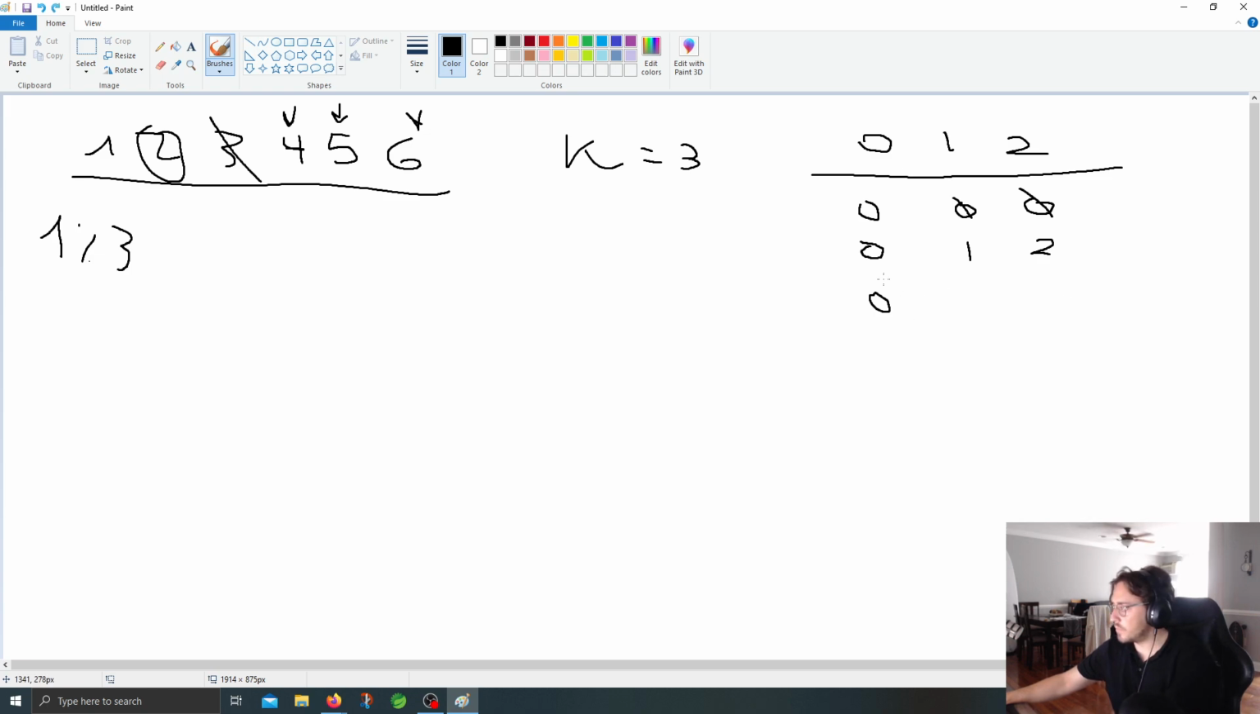Sorry. This is not 0. This is 1. I don't know why I wrote 2 here. This is 1 and this is 1. And then we're going to update again because 4 mod 3 is equal to 1.